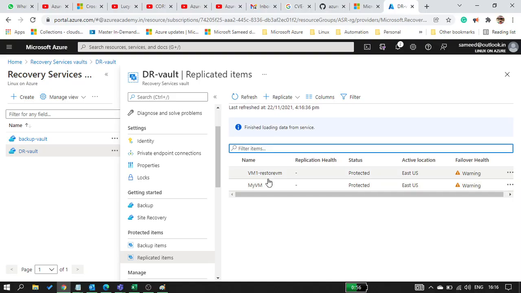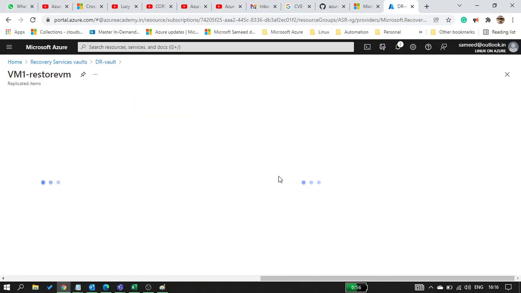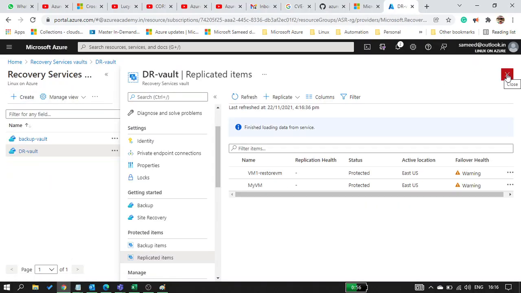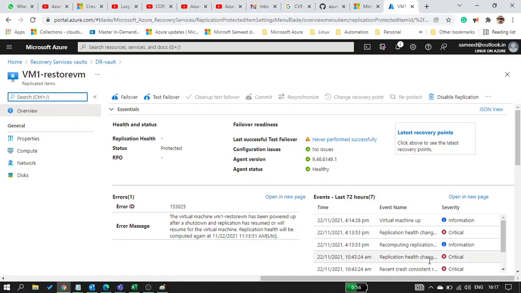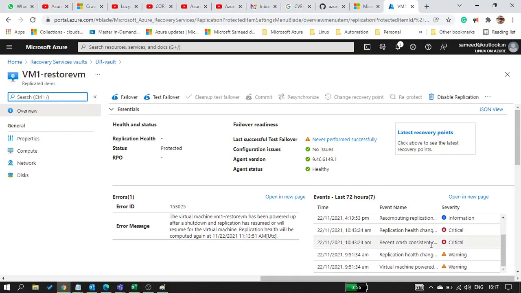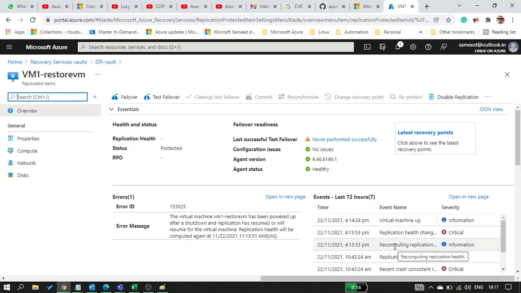Now, if I do any small changes, that will also get replicated, but not the entire virtual machine. Only the difference will get replicated. All right, I just want to show you. If you see the protected status, it means that replication is available for me now. If I click here, I can see a couple of issues. This is because I have shut down the virtual machine, so it shows the earliest, old replication.